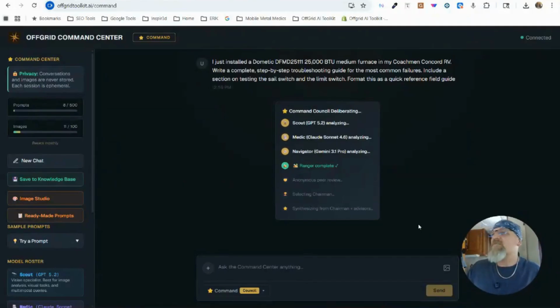ChatGPT is awesome, but instead of just relying on one, we have a lot of smart AI out there today. So why not take advantage of it? That's what this system does. And now they're all answering and putting together.